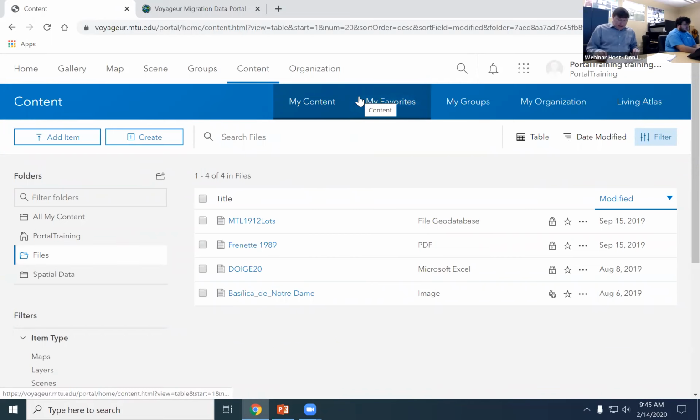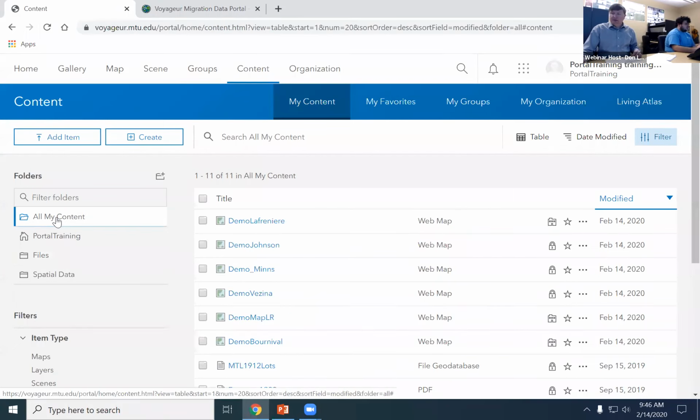Once you come to content, you can see everything that you have created. Okay, that is a file. It opens up as files over here. Any files that you have. If you want to see everything you've made, you can come over here and click on all my content. Okay. And you'll see here's all the demo maps that you've all been making this morning.